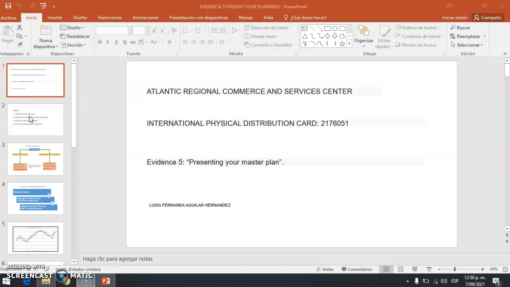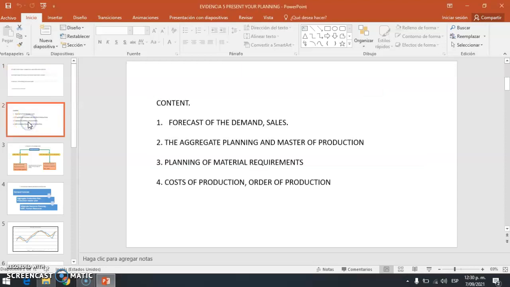Next, I will present a summary of the master production plan for the banana baby. This is the content of the topic. First, there is the sales and demand forecast, then the aggregate and master production plan, third, the material resource planning, and last, the production cost and production order.